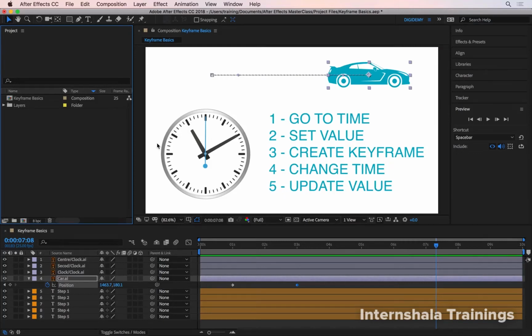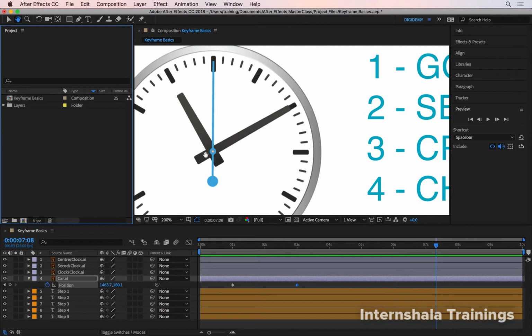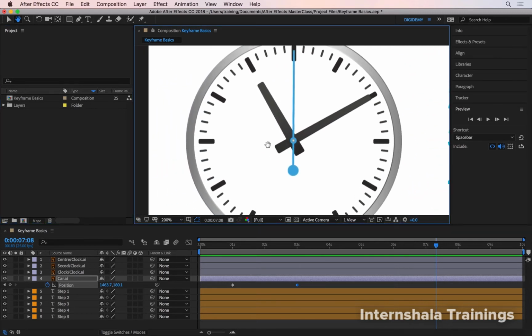Let's say as the car moves from left to right, you want to animate the second hand on the clock. Now for that, let's go and zoom into the clock a little bit. So I'm going to hold down Alt and scroll into the clock, and then use spacebar to bring this closer to the center.